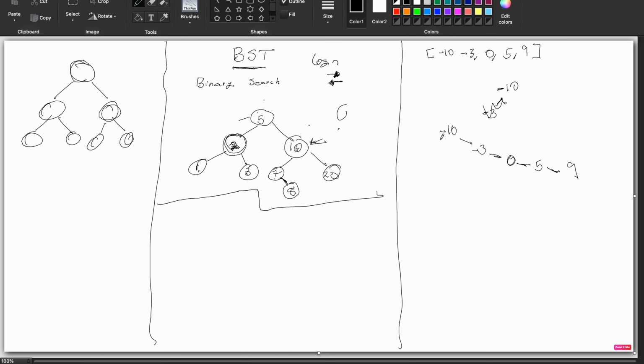This is not balanced. To the left of this is nothing, and to the right of this is 1, 2, 3, 4, 5. This is not balanced at all. Same thing too, if I pick minus 3 as my root, I'll be having something like this, minus 10, and something like this. So in order for me to make it balanced, I need to pick the right root.